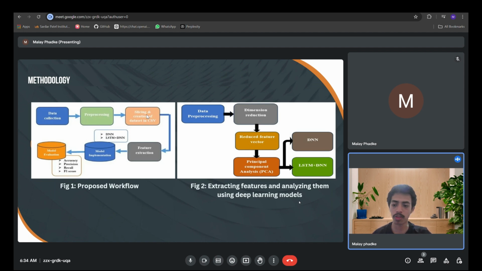After that, we have our model implementation, model training. The extracted features are then used to train a deep learning model. This training helps the model to recognize patterns and make accurate predictions based on the input data. And finally, we have our model evaluation. We analyze the performance of the trained models to ensure that it meets the standards of accuracy and reliability. The output of the whole process is an optimal deep learning model capable of accurately identifying seismic events.